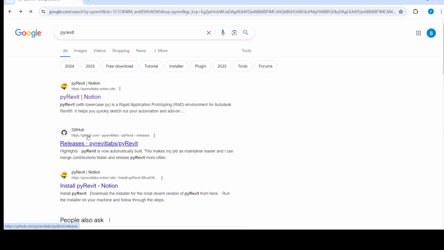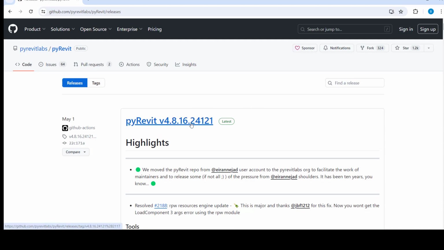You go to the GitHub page, and from here you can download the latest version.